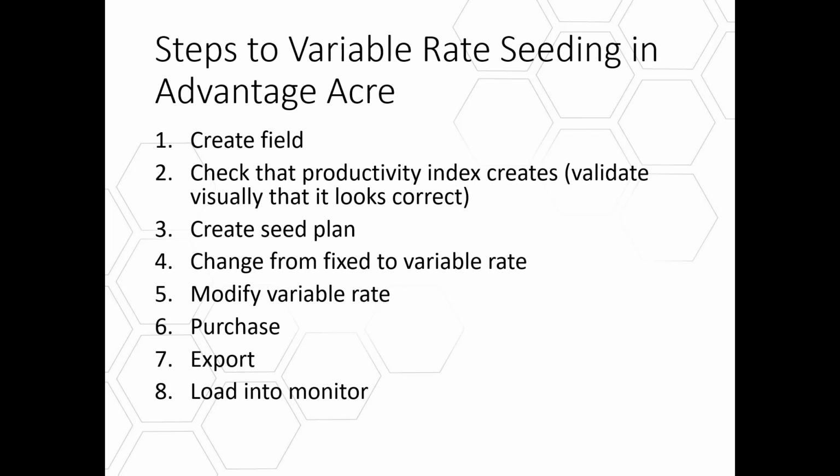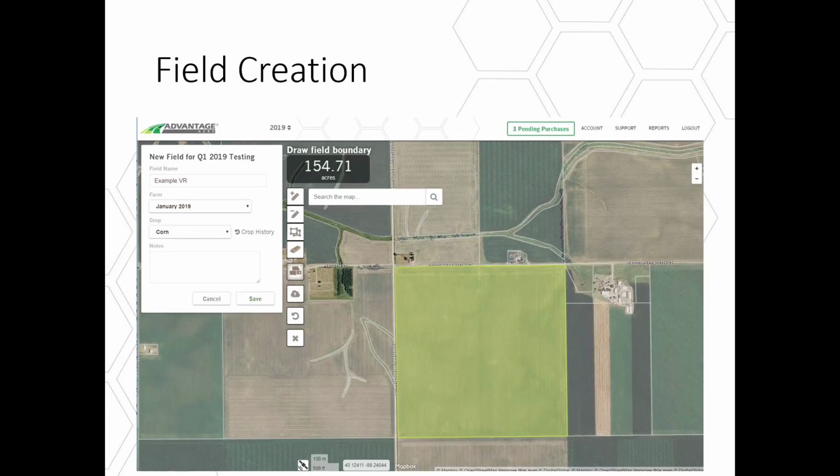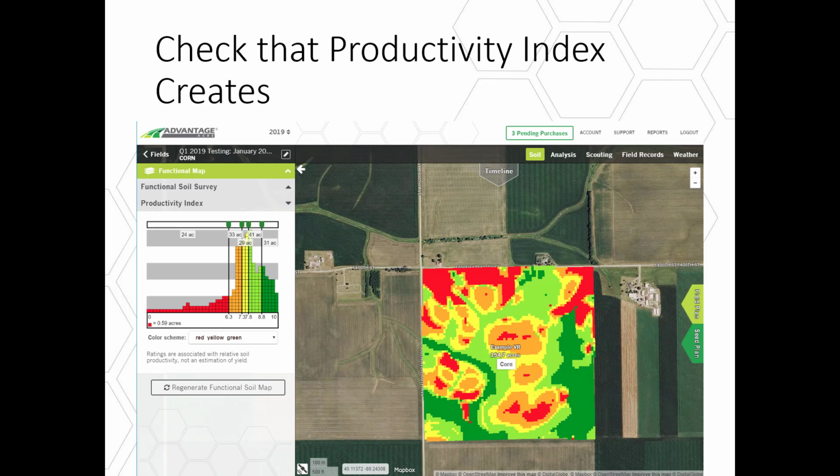So now that we've reviewed the equipment needed and talked about how these recommendations are created, let's go through the steps to create variable rate seeding recommendations in Advantage Acre. Step 1, you need to go into Advantage Acre and create a field. Creating fields is a fairly simple process that can be as easy as selecting the common land unit for the field you want, or uploading a field boundary that you already have in shapefile format.